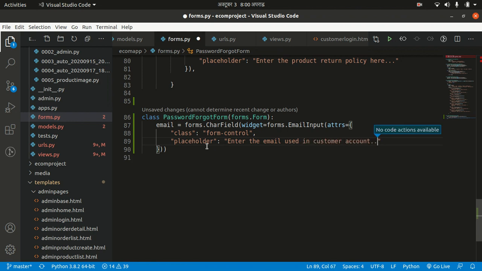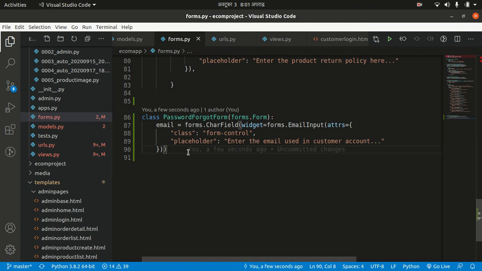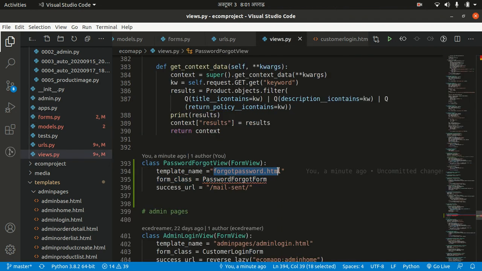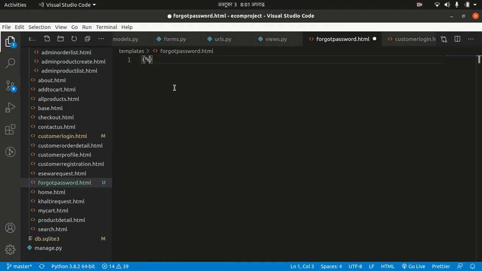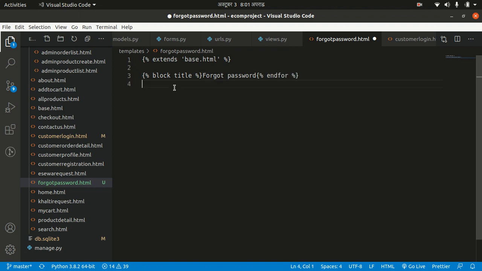Okay, now I have to make another HTML page, that is forgot password.html. So let's make it inside our templates folder, forgot password.html. Here let's extend our base.html. Block title is for the title of the page, and inside it forgot password will be our title, and for main content, block content.